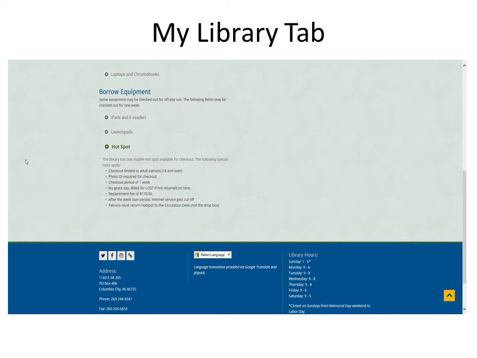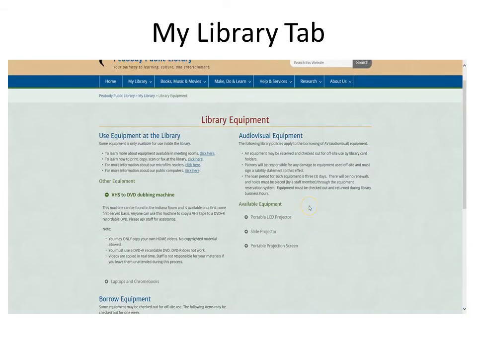After the week loan period is up, the internet services will be shut off, so you would not be able to use it after that time. Patrons must return the hotspot to the circulation desk and not the drop box. But that is another type of option that we have available to you. So keep that in mind as you're going. We do have audiovisual equipment, and that's what I was listing a minute ago, and these are able to be checked out for 3 days, and there is no renewal or holds on items like this.